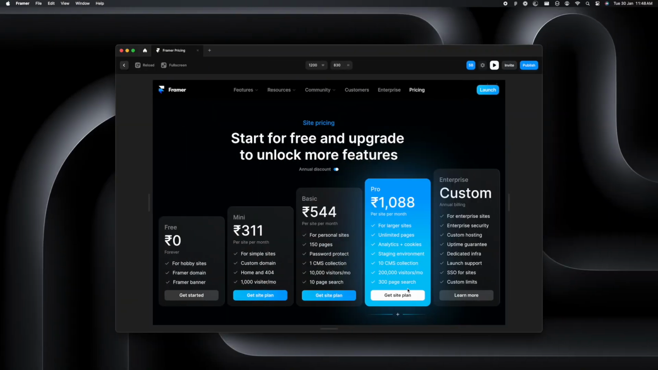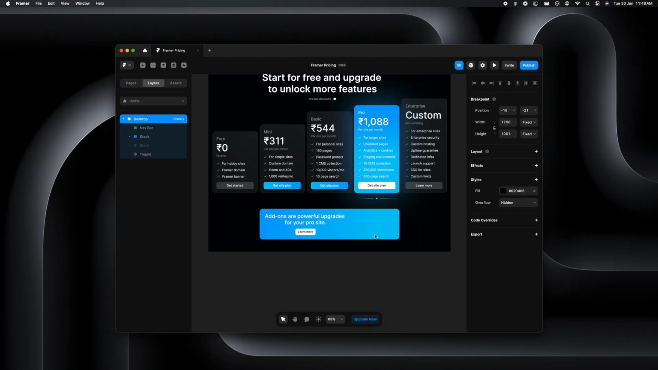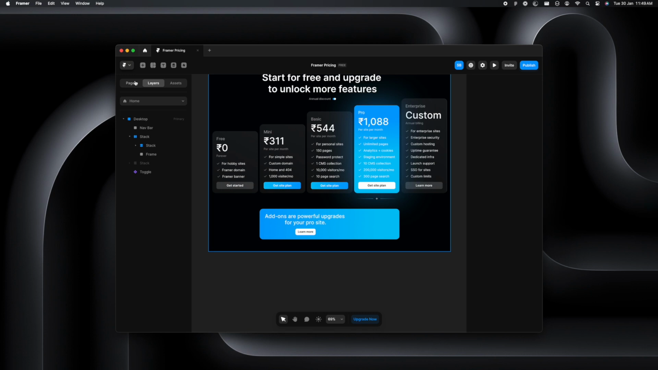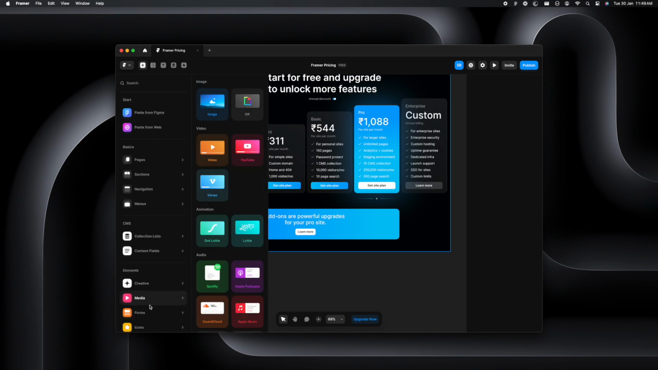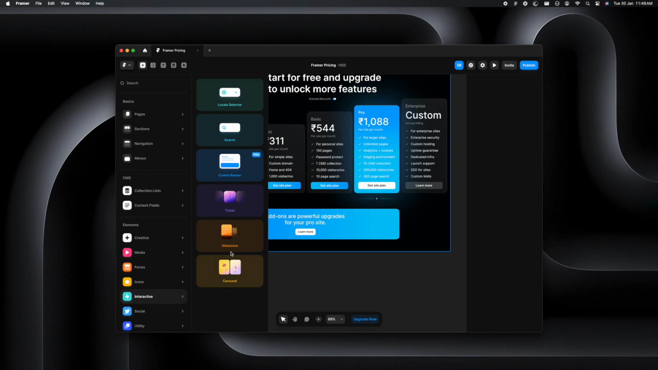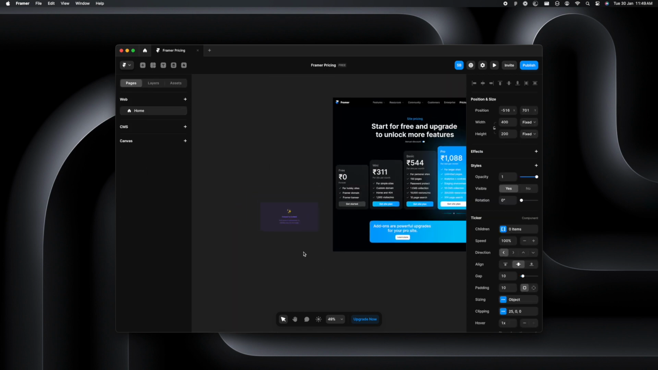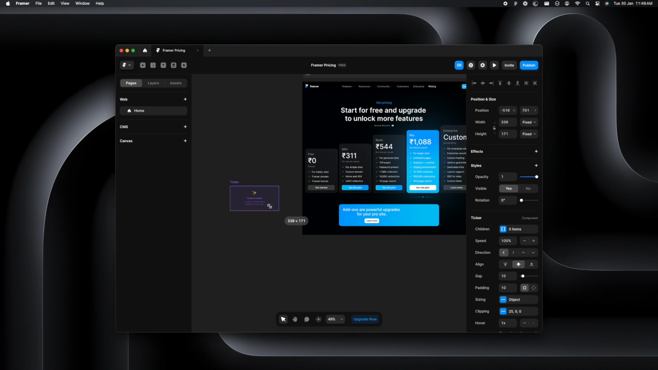Let's hop on to our designs where I had recreated the pricing page on Framer. So this is the frame where we'll be adding the scroll interaction. We'll go to the insert panel right here and we will go to interactive and click on ticker. The ticker essentially helps us create that infinite scroll. It's very simple. All you have to do is place it inside that frame.